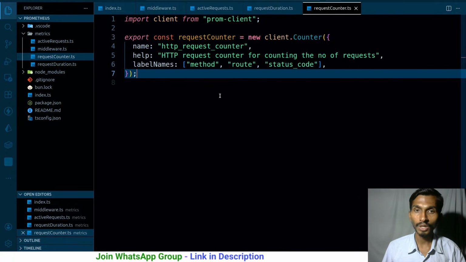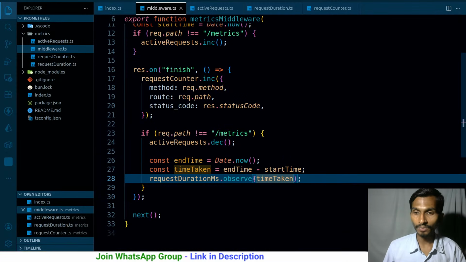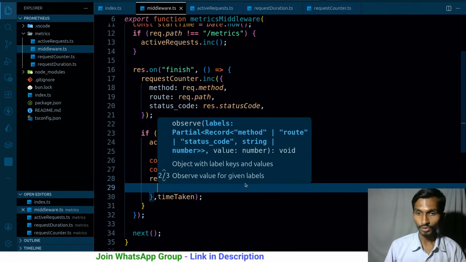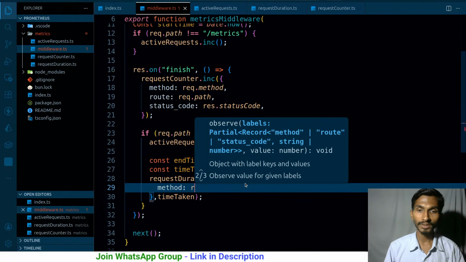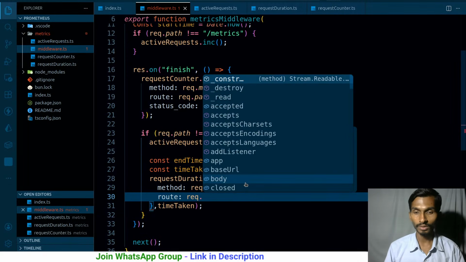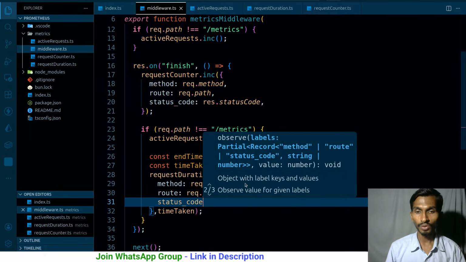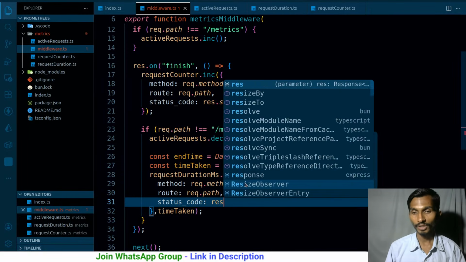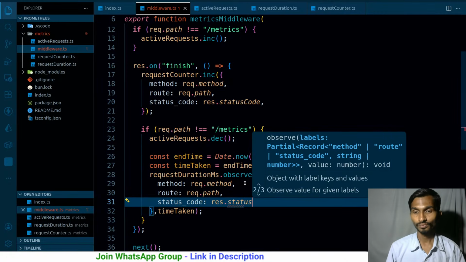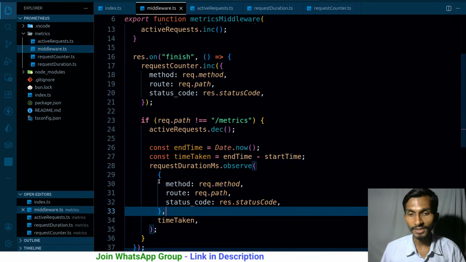Coming back to this request counter middleware, whenever I am observing them, I will have to add those labels as well over here. So method is gonna be request.method, route is gonna be request.path, and status code is gonna be response.status_code. So this way I will be categorizing them based on this as well.